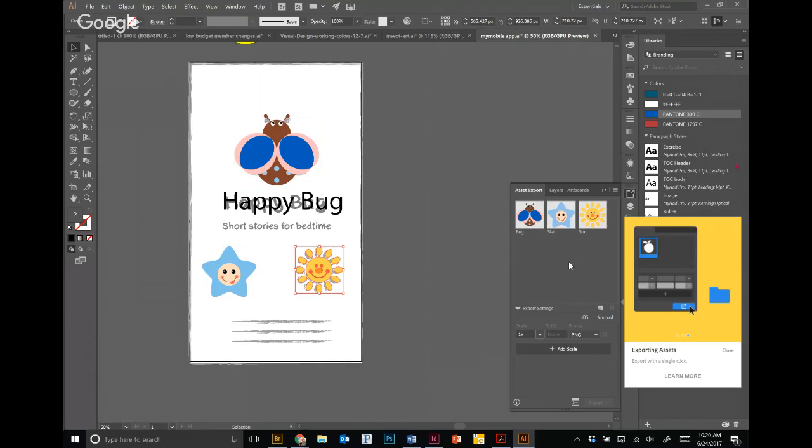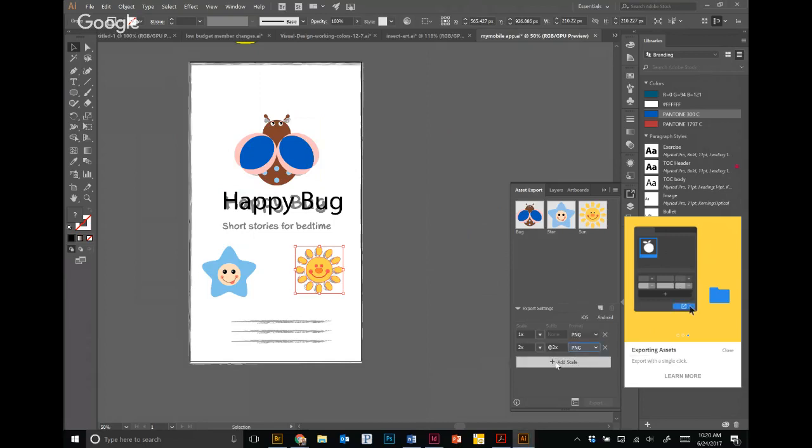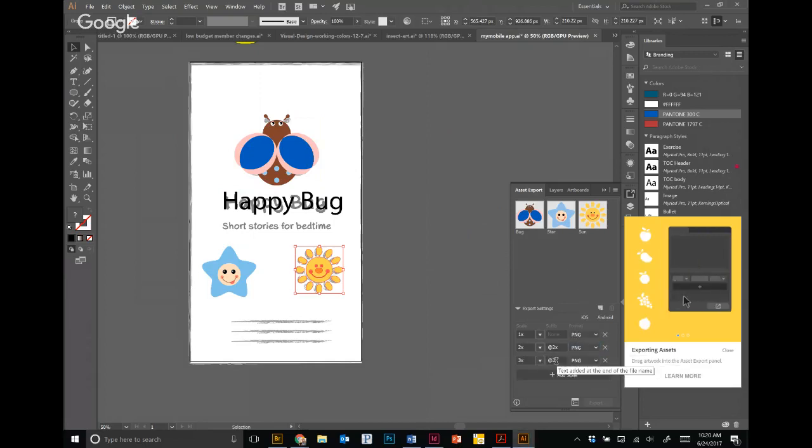Now, this is set up, if you look at the bottom, it says it's going to do one PNG, just one at 100%. But I can add a scale and also do two times and 3 times. And the really cool thing about this is it's going to save them all at once for me.